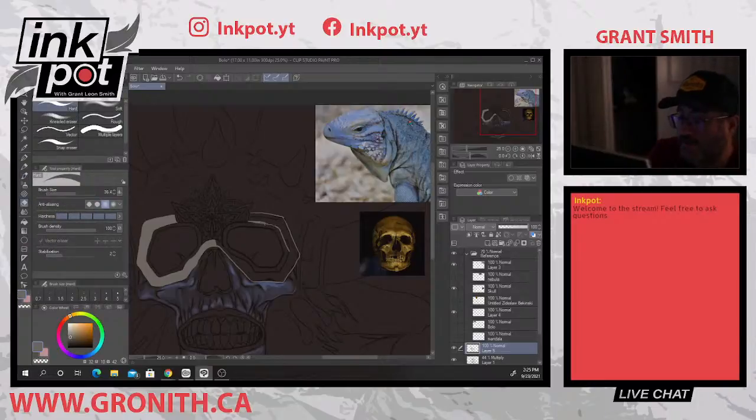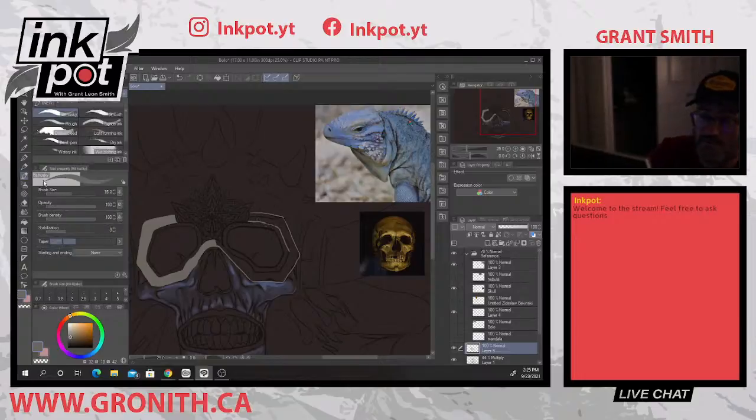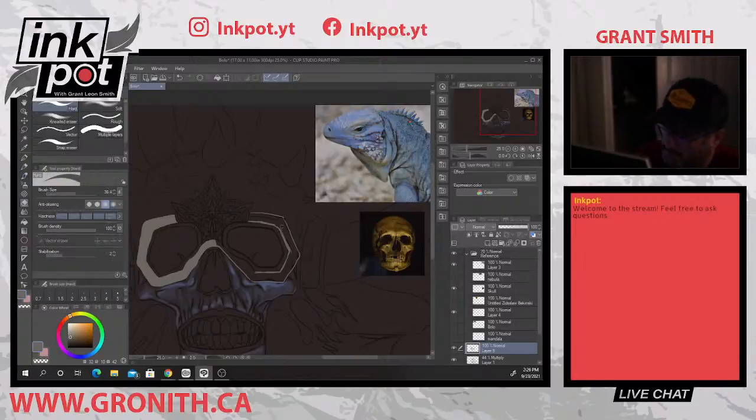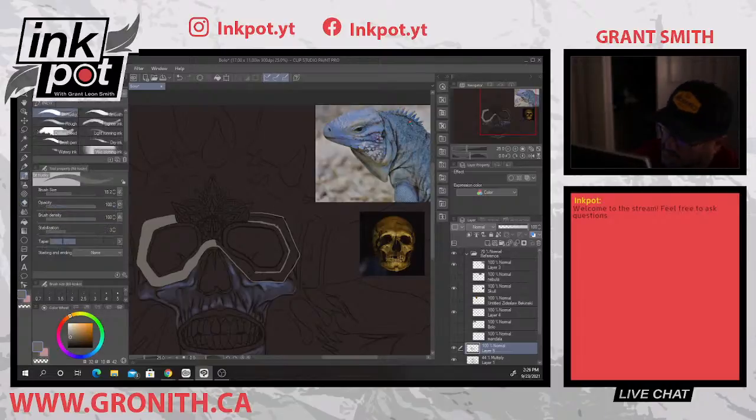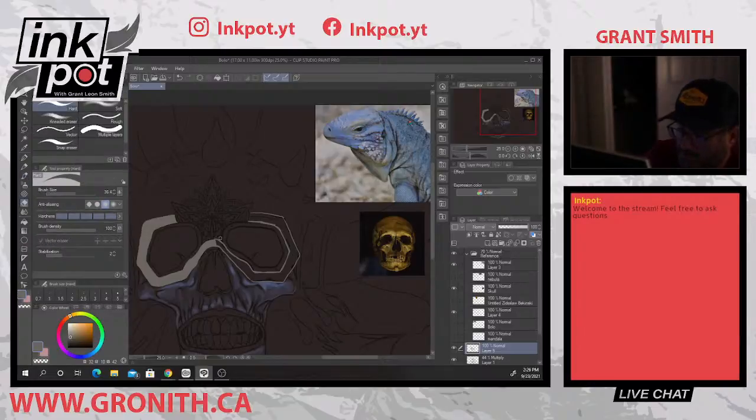Refine stuff you don't like with your eraser tool. And just built up that backside because I know I'm going to be pulling away from this side. Just so I have it there. Same thing here. So now I can have it to pull away from. Just gonna do that.